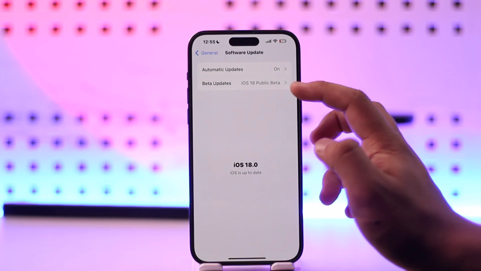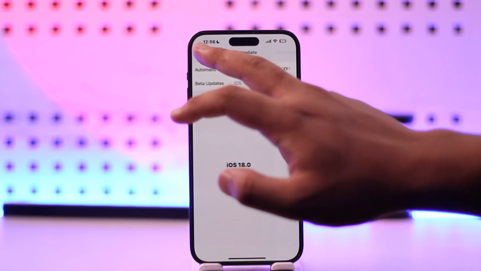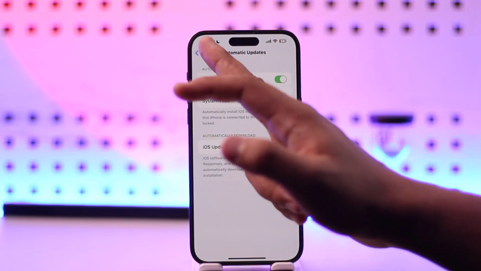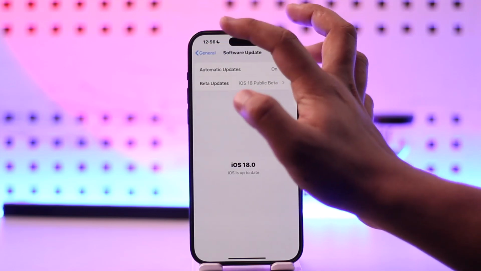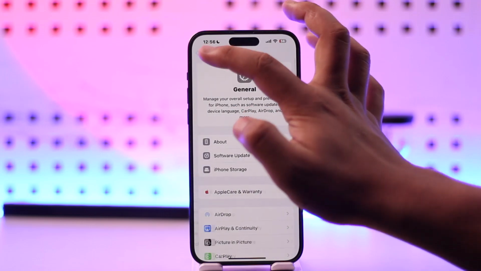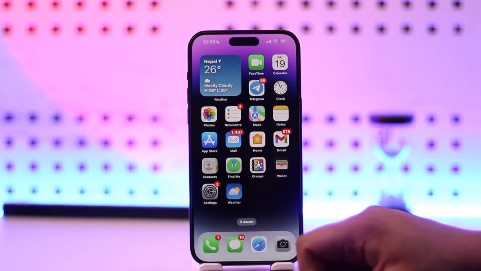Then you want to make sure to actually turn on beta updates. So in beta update, I have selected iOS 18 public beta. After that, you'll find the beta update available inside the update section, and from there you'll actually be able to see an update to iOS 18. So in my case, you can see I'm updated to iOS 18.0, and this way you'll be able to update to iOS 18.